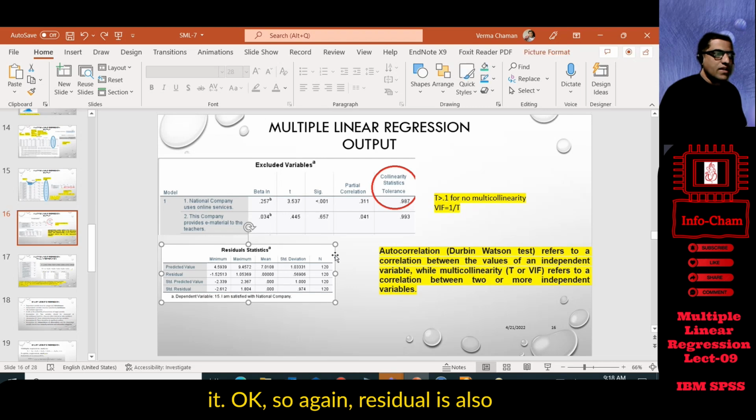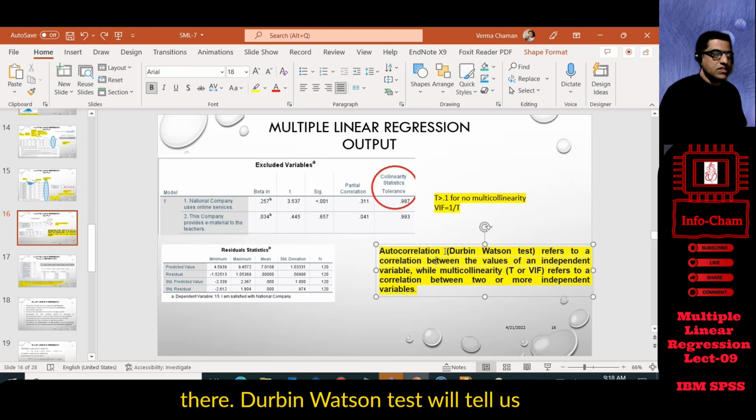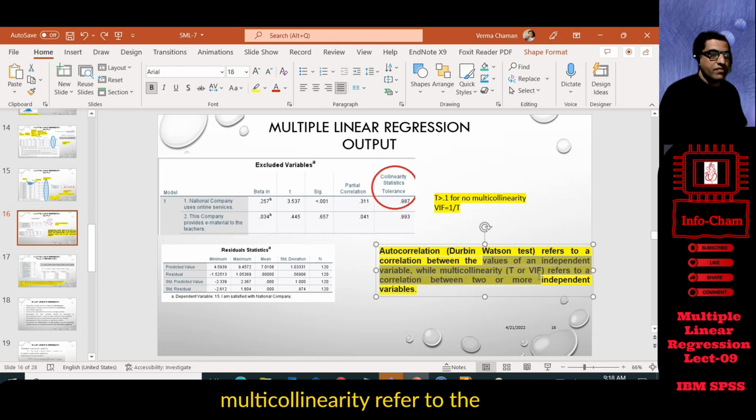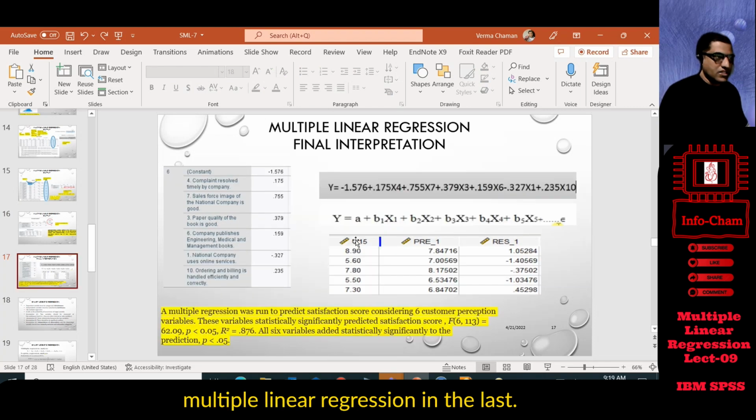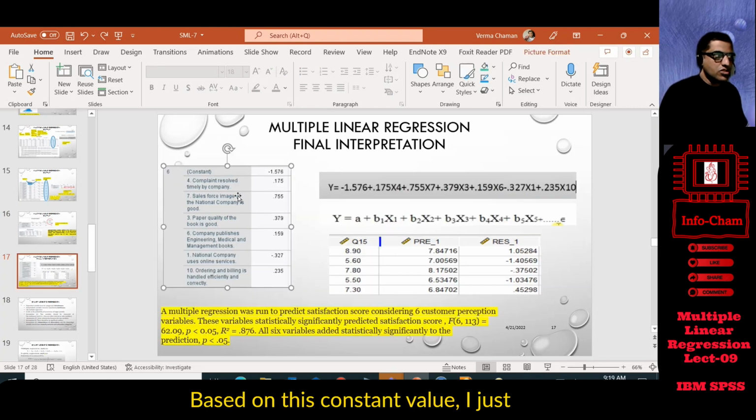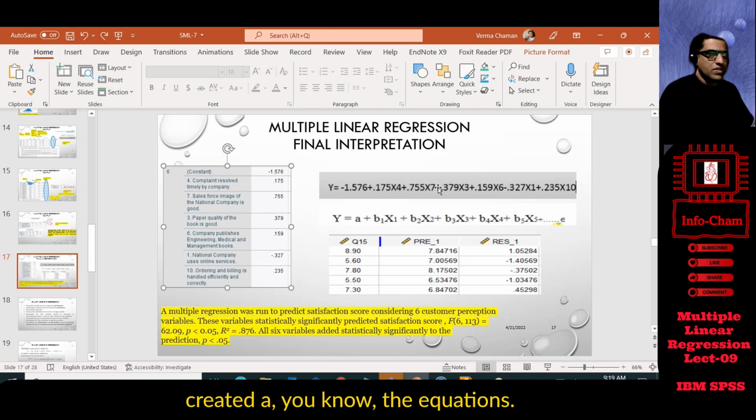Okay, so residual is also there. The Durbin-Watson test will tell us about autocorrelation, which refers to the correlation between values of the independent variables. I put it here for your reference. Multicollinearity refers to the correlation between two or more independent variables. So that was basically the idea of using multiple linear regression. In the last step, based on these constant values, I created the equation.